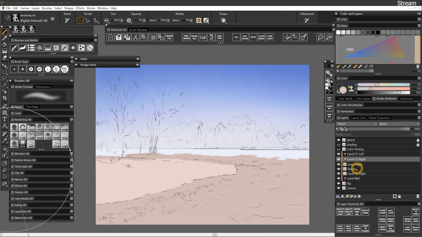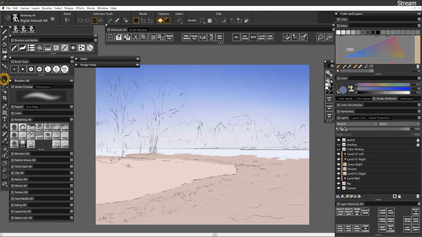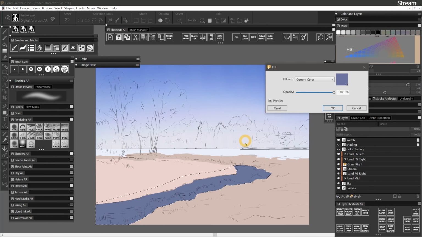Now let's fill in the stream in the Land FG Right group. I'll choose a desaturated indigo color from the HSI gamut and use the lasso to make a selection. I want the top edge to match the sketch, but the lower right side will be covered by grass, so it doesn't need to be exact. Imagine what the shape of the land would be without any grass covering it. That's what I'm going for here. The stream should appear much darker relative to the other values in the scene.